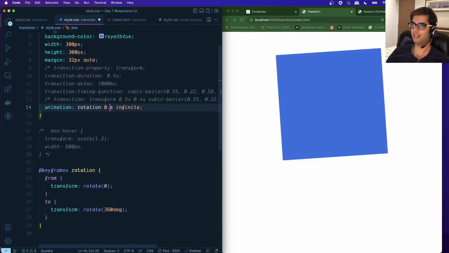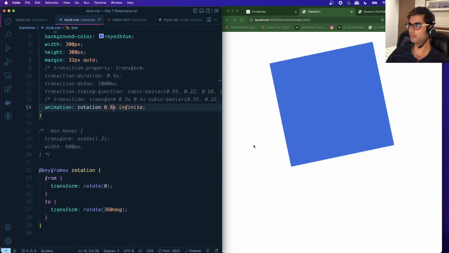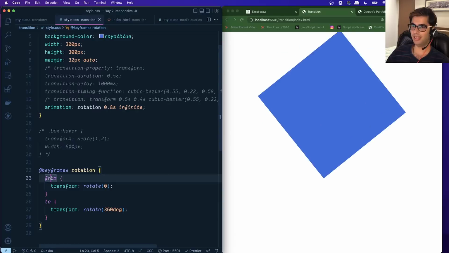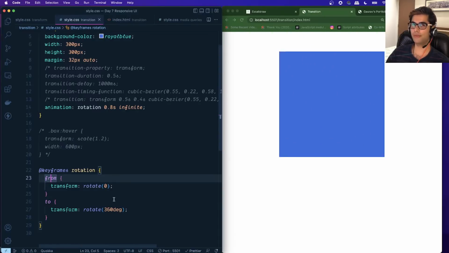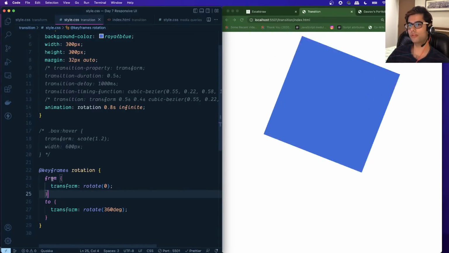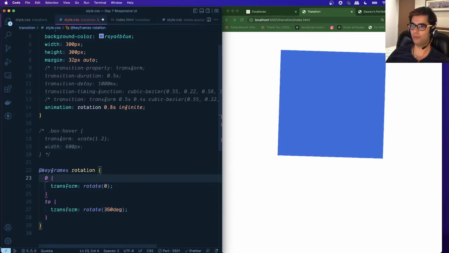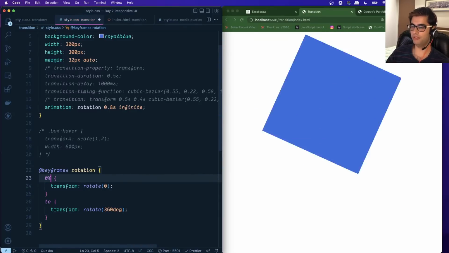Let me increase the animation duration. So you can see that now it's rotating slowly. And if you see, now it is just directly going from 0 to 360 degrees. Let's add some more keyframes over here. So when it is at 0, we want it to be at 0, for example 0%.